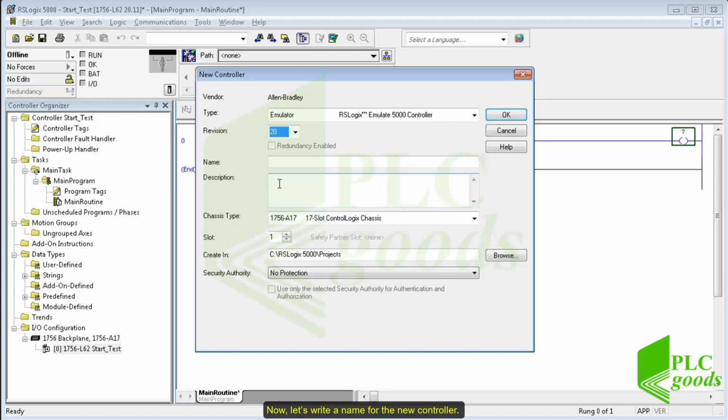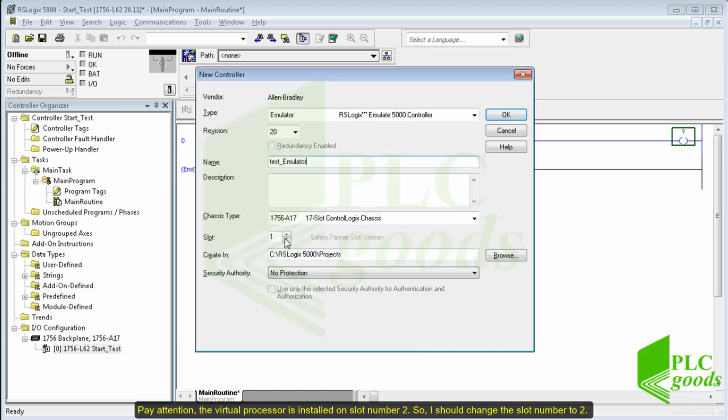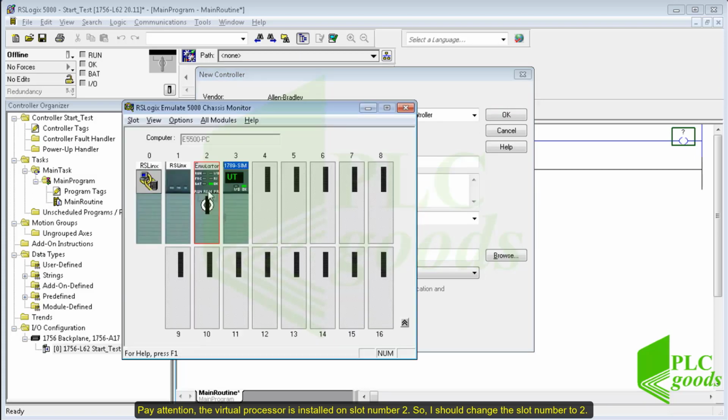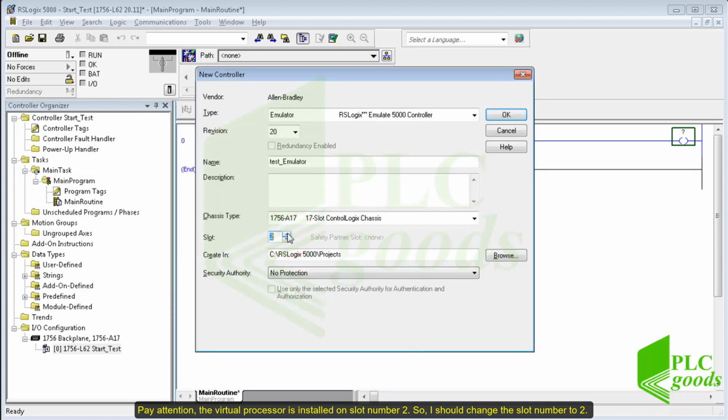Now let's write a name for the new controller. Here I need to select a suitable chassis type. My virtual chassis has 17 slots. Pay attention, the virtual processor is installed on slot number 2, so I should change the slot number to 2. Now I can change the path where the project will be created.